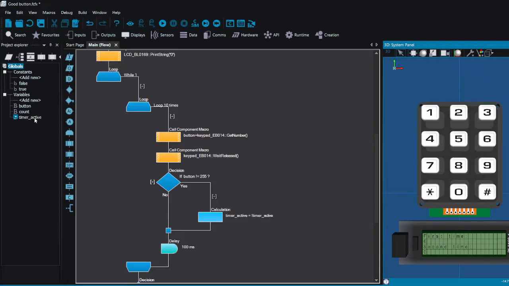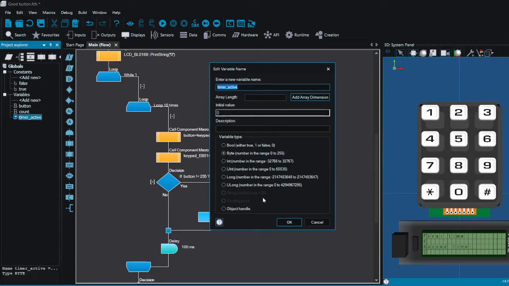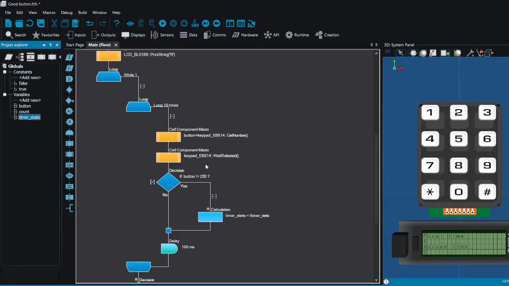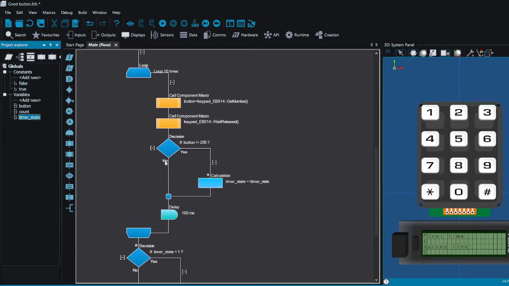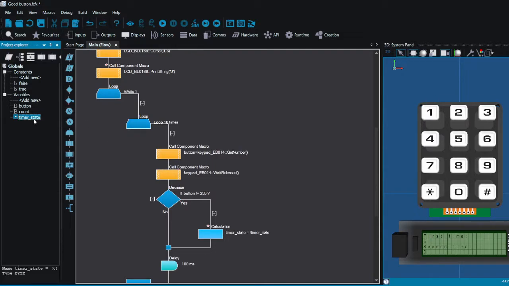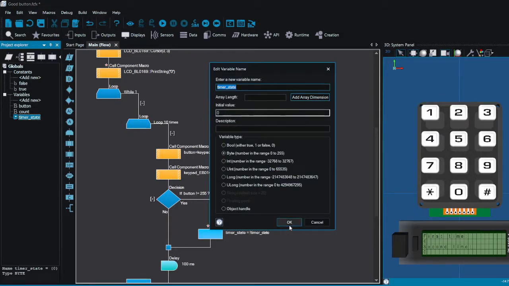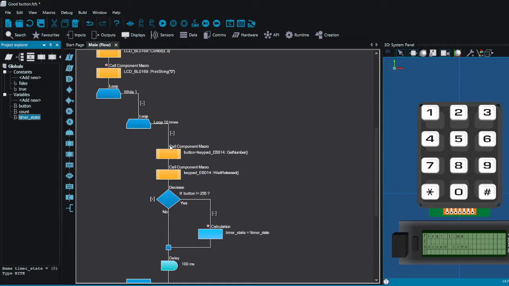So I'm going to change... Not sure if I can change this actually. I think I can. I can't change this. Let's see. I'm going to change timer active to timer state. Yes, it lets me do that. And you can see it's changed all the timer actives in this program to timer state. And I'm going to start with timer state equals 0. And I'm going to get it so when I press a button, then timer state becomes 1, and then 2. And that's going to help me to control where the timer is going to be.